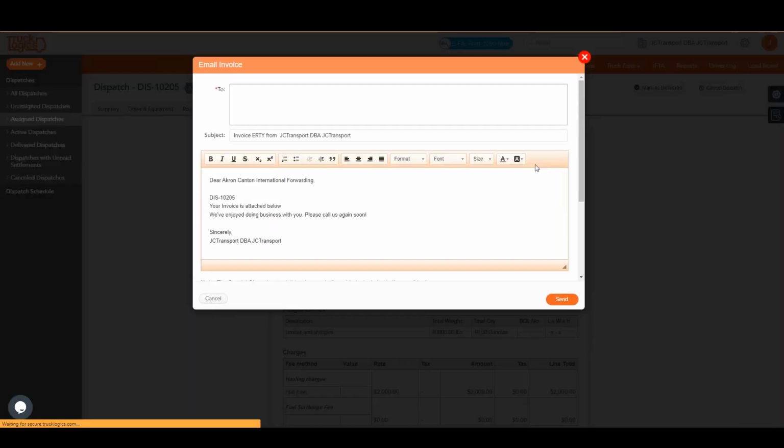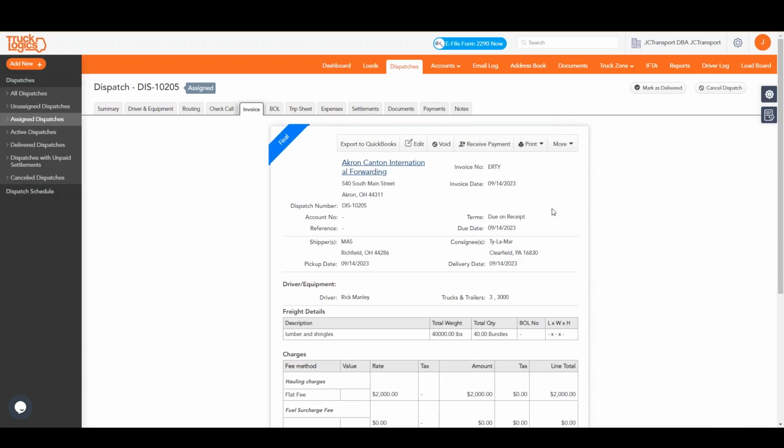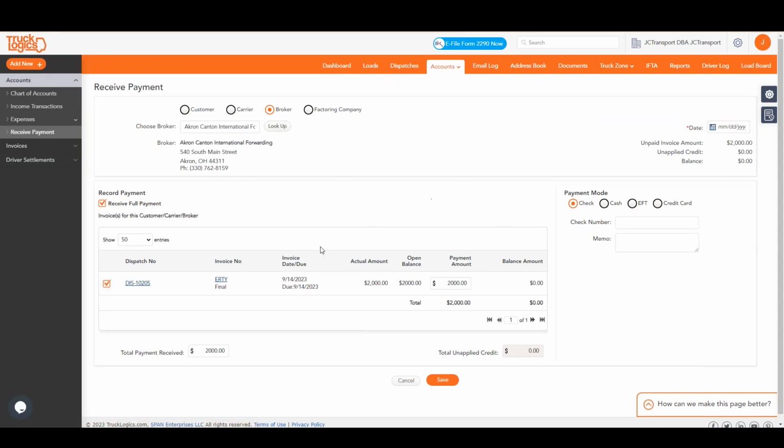So we email our factoring company or our broker that the delivery's been made, and since the terms are due on receipt, we expect our payment. And he hustles up and he gets us out an ACH payment, and then we will just add receive the payment from Akron Canton International Forwarding, the broker, on what date. That would be today, the 14th.